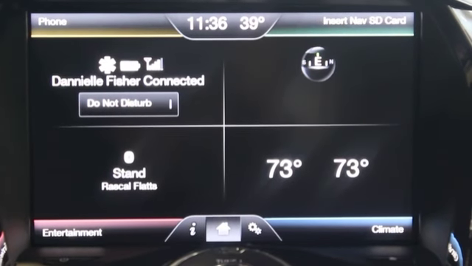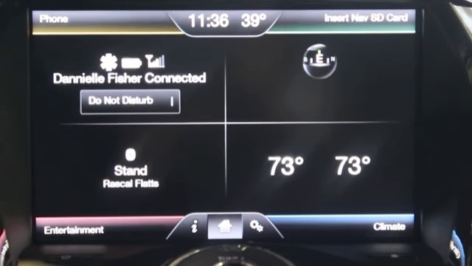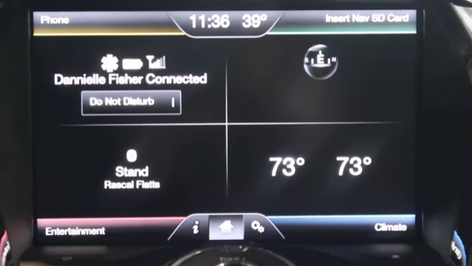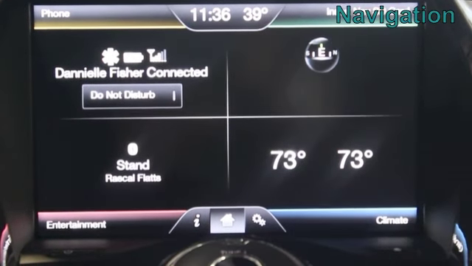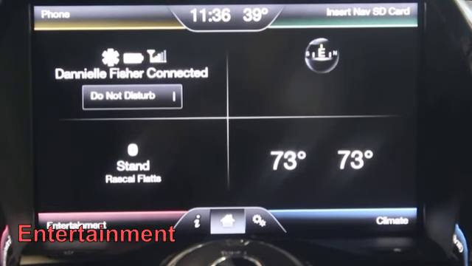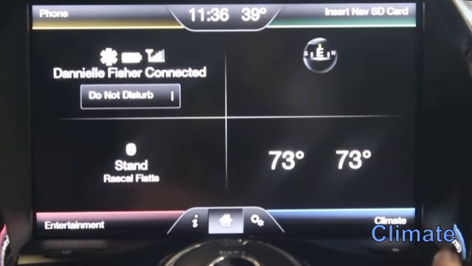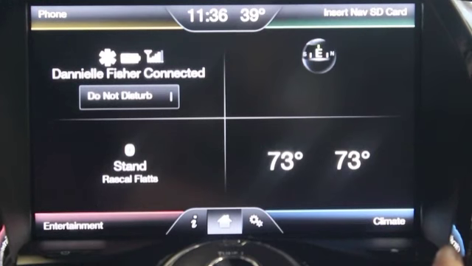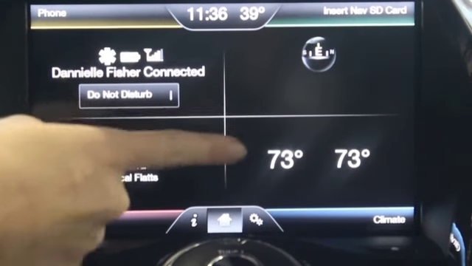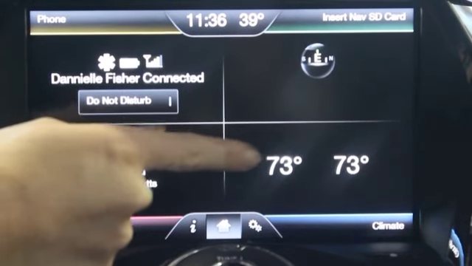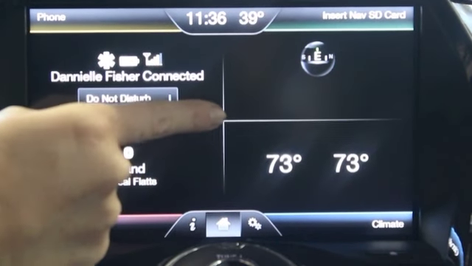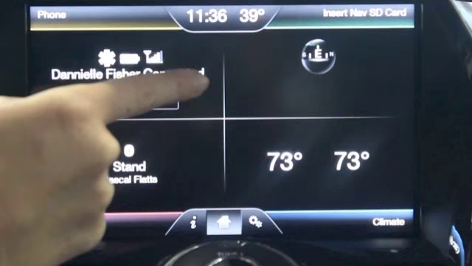So now we're going to go to the climate area. As I said earlier in the previous video, you have your yellow, which is the phone, green, which is the navigation, red is your entertainment, and over here on the right corner is your blue, which is climate. As you can see on your short corner, right now I have my temperature set at 73, so it's just going to tell me my temperature is 73. It's just a little shortcut area that notifies me what my temp is.